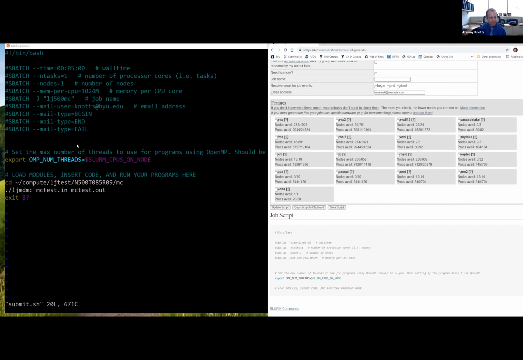Just leave this, it's just kind of default. They need to run some things. You don't need it. But here is where I'm setting up my job. So the first thing I do is I tell the job to go to my compute folder where I have my input and my executable.